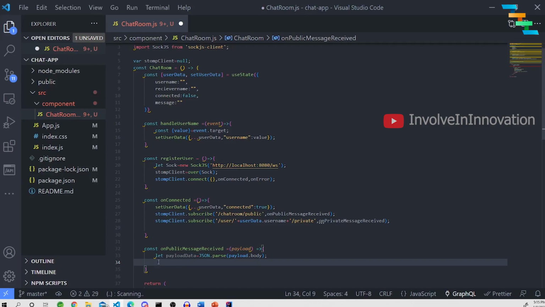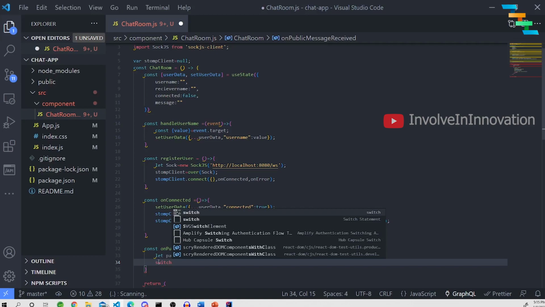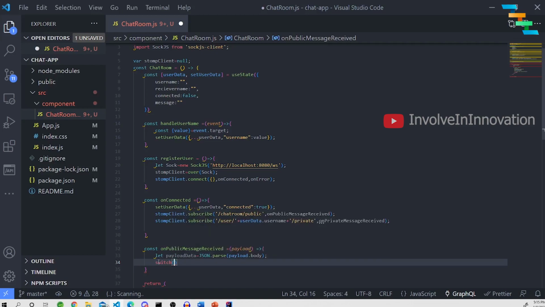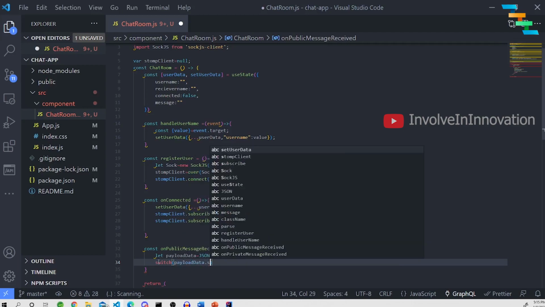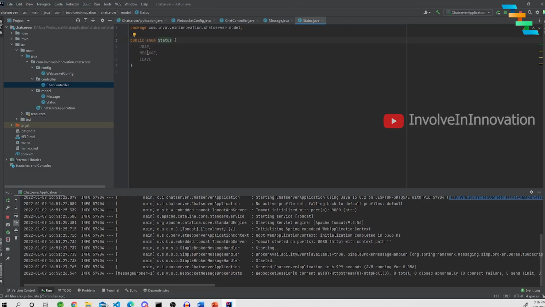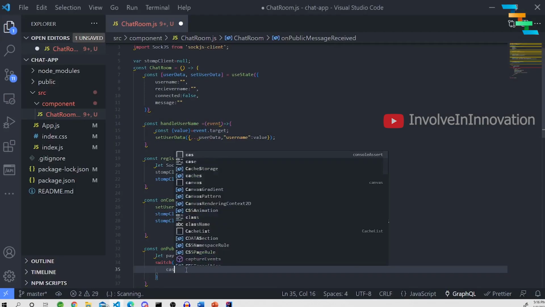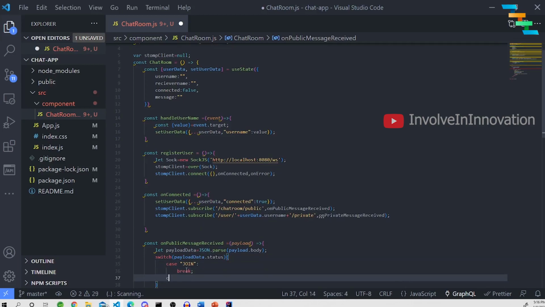We will create a simple switch condition. This is to check what kind of message we are getting. In the public board, there can be 2 different messages. One when the user joins, and next when the user sends a message. Payload data dot status. So this payload status is nothing but the enum which we have created here. It has join, message and leave. So we want to create for join and message. Case, it is join, and then when the user joins in, this is what we need to do, break, and then we will create another case.